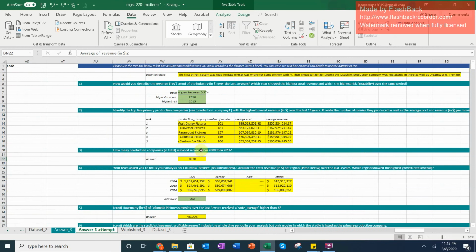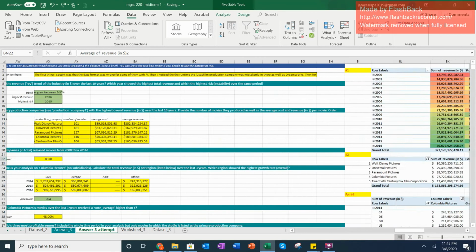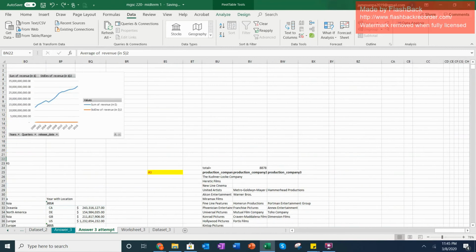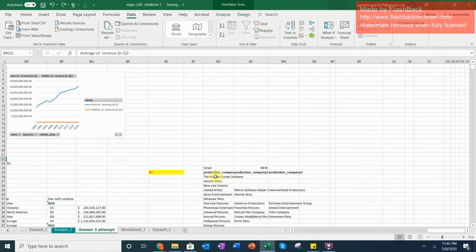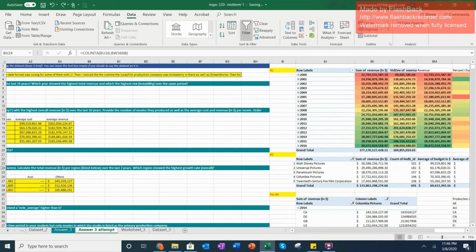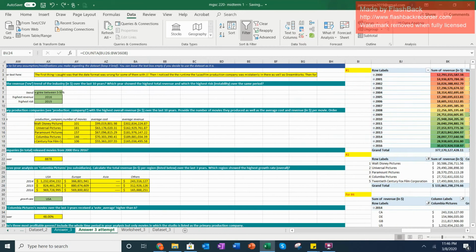How many production companies released movies from 2000 through 2016? So I highlighted all the production companies. I then pasted it over here where it wouldn't interfere with anything. I highlighted it again, and I removed the duplicates so each would only appear once. And then I used a COUNTA function to get my answer. I used COUNTA because these are all non-numeric values. Then on to number 4.